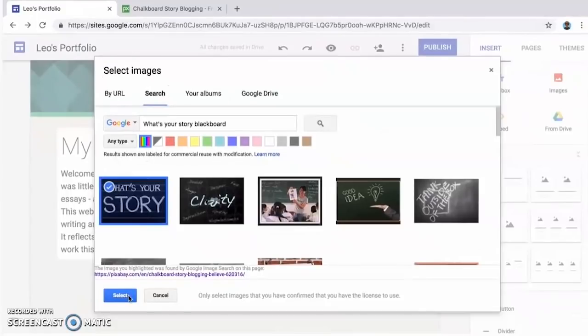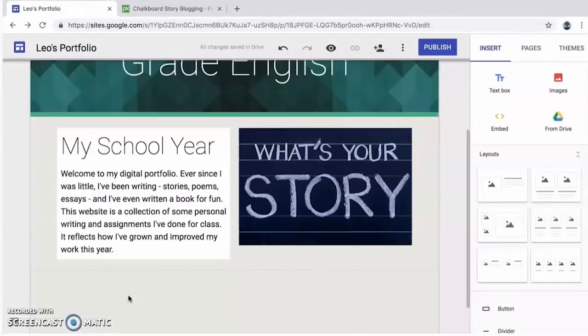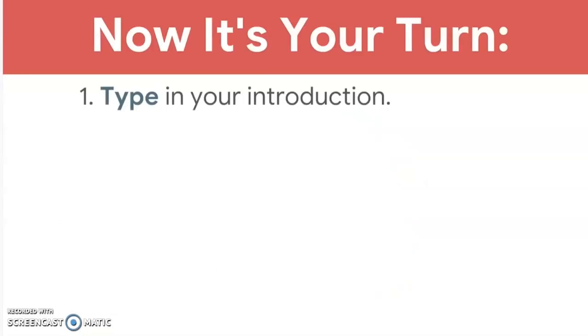Choose an image that is appropriate for your audience and that fits the work in your portfolio. In the next video, you'll create another page for your work and publish your site. Now it's your turn. Type in your introduction and add an image.